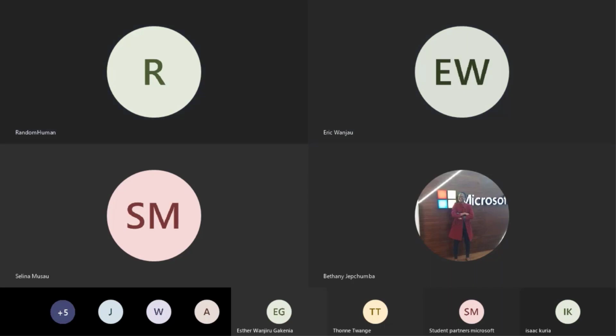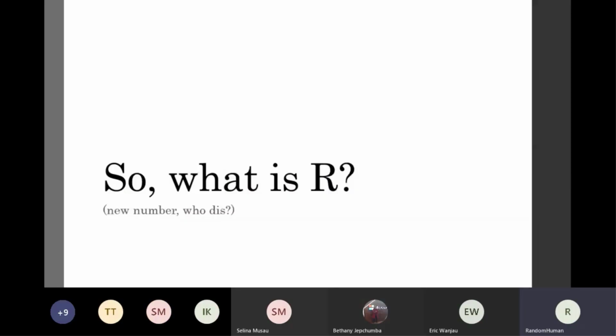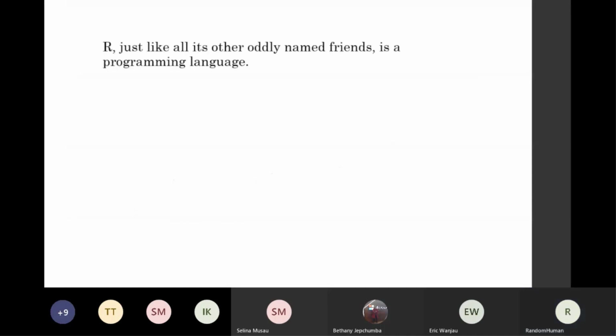So, first question. What we were trying to bait you into the topic was an introduction to data science and an introduction to R, which is one of the languages that you can use to process the data. So, first question is, what is R?